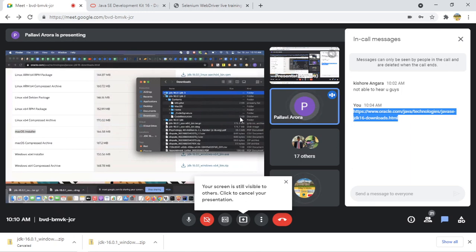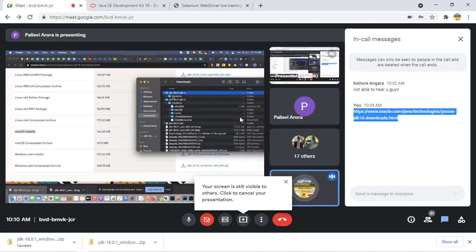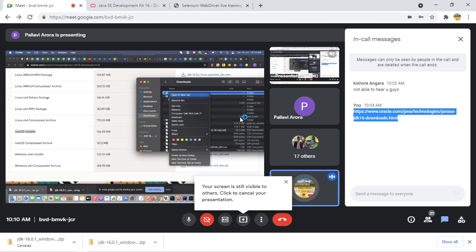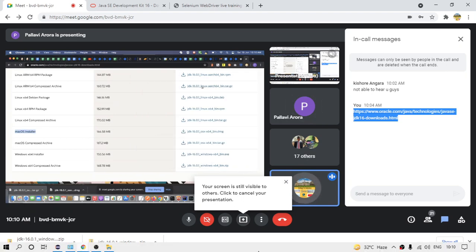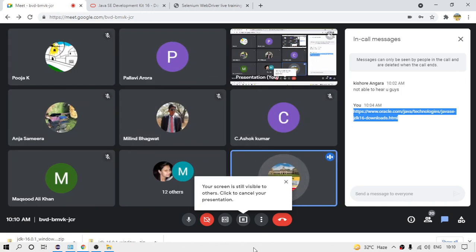But where is the installer part? See, we are not going to run any installer. We will just set the Java path. We are not going to run any exe file, so no installer is required. So guys, is everyone able to proceed till here or not? Please confirm.